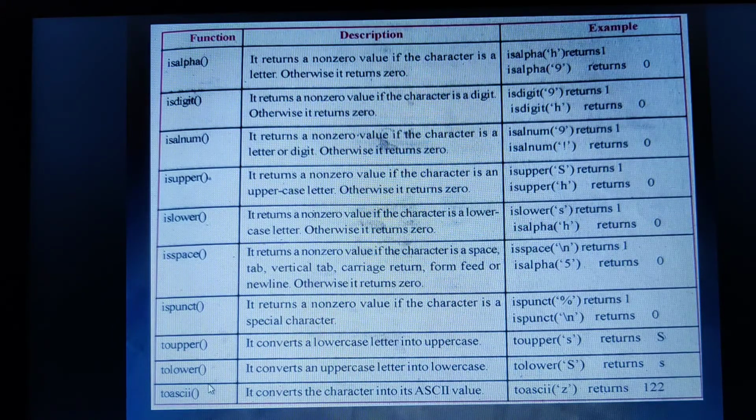Similarly, we have tolower, which converts a given uppercase into the lowercase. If it is lowercase as an input, it remains the same as output. So I am passing the argument here as capital S and it is returning the lowercase answer. Then moving on to the last function, that is toascii. toascii converts a character into its ASCII code or ASCII value, because as we have said, the characters have an integer value known as an ASCII code.